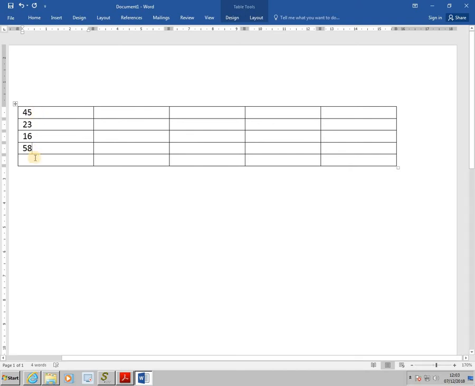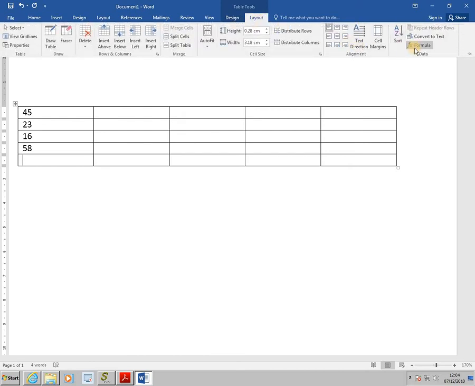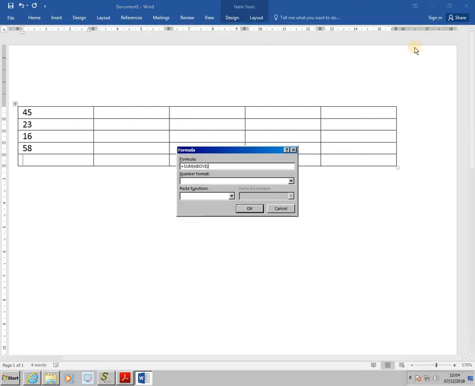With the cursor in the last cell of the column, display the Layout tab from the Table Tools section. So be careful, again, not the layout over here, the layout within the Table Tools section. Then click on Formula. The Formula dialog box will suggest an appropriate formula. In this case, the sum field code is required. This is what we have in.